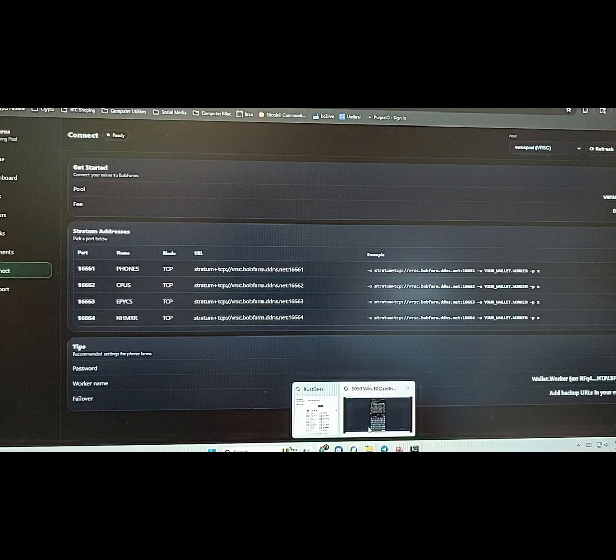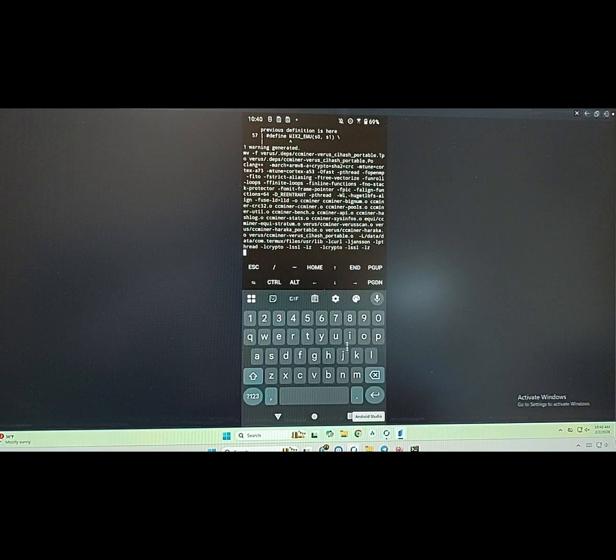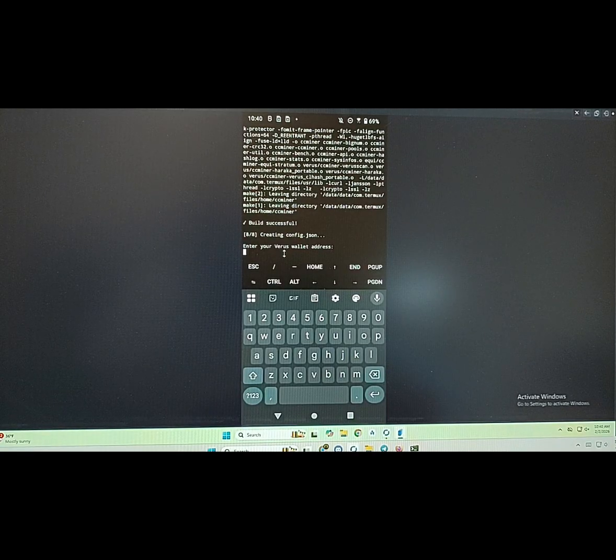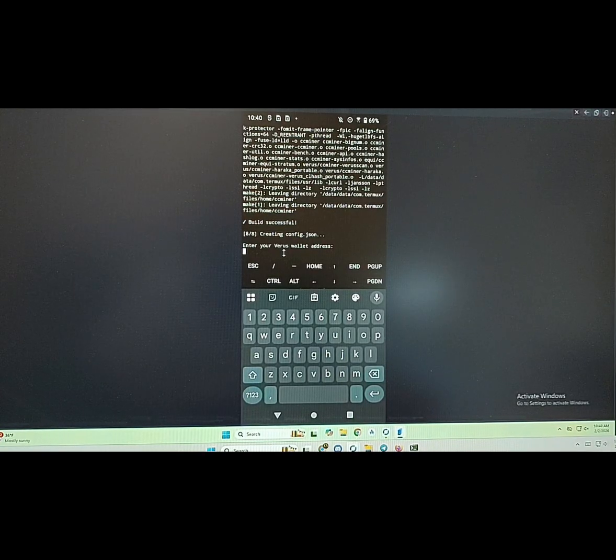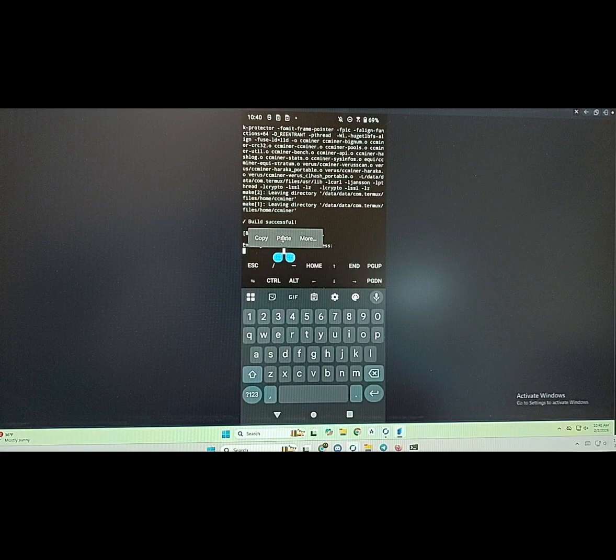Now let me go back to the install. Alright, good timing. So now it's asking for my wallet address. Again, I'm going to press Control Shift V, left button hold, paste, and it should have pasted it on both of them.